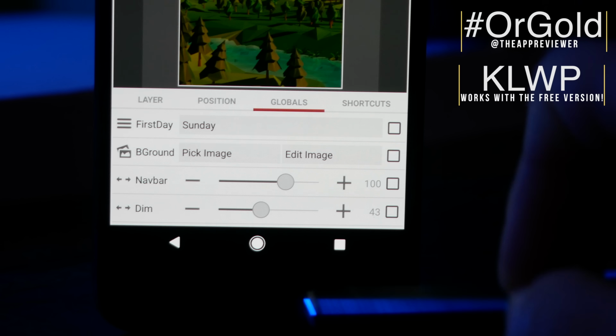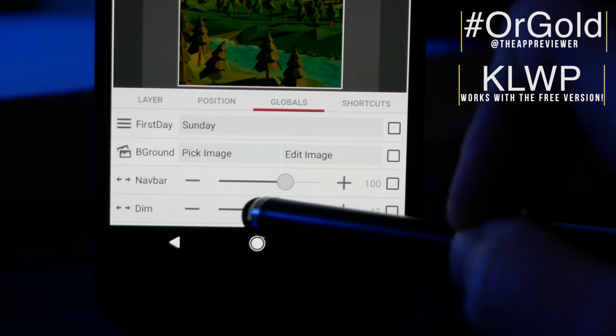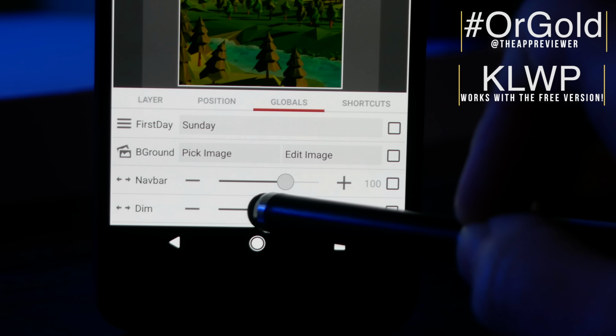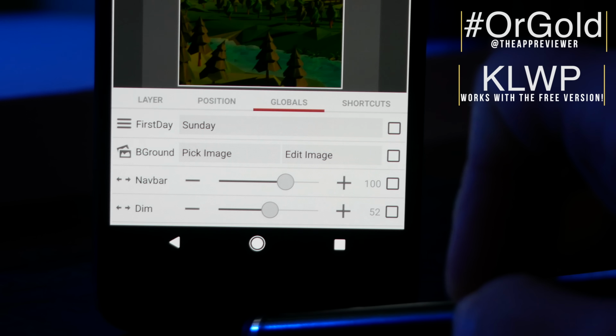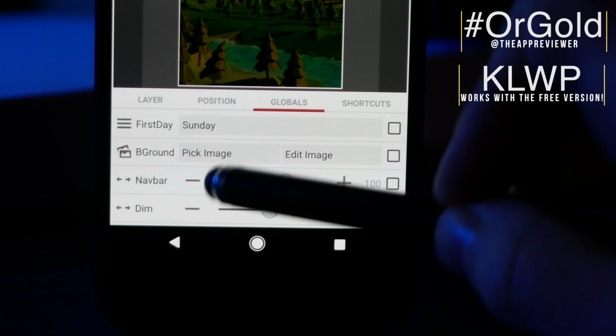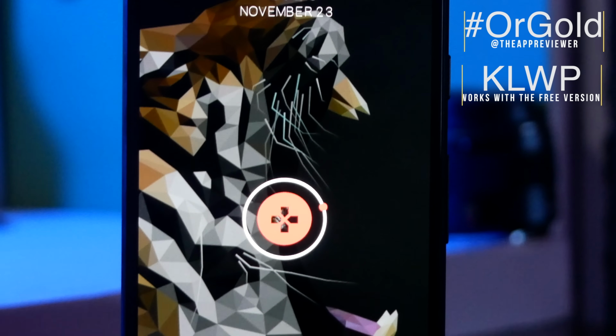So if you go into the global settings of custom live wallpaper, you can see we can increase and decrease the dim on your wallpaper. Then above that, we've got an option for your nav bar. So if you're using a phone which has got an on-screen nav bar, you want to set this to 100. And if you're using a phone which doesn't, you just want to drop this down to 0. And then if you click pick image, you can change this to whatever wallpaper you want.